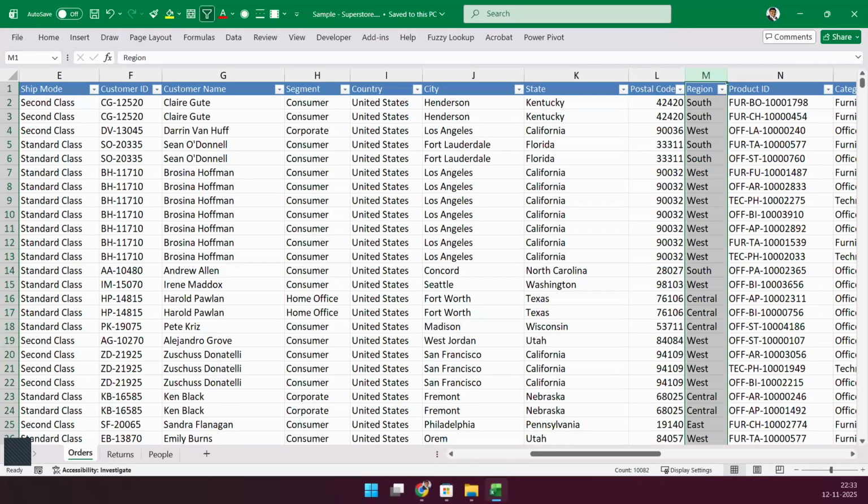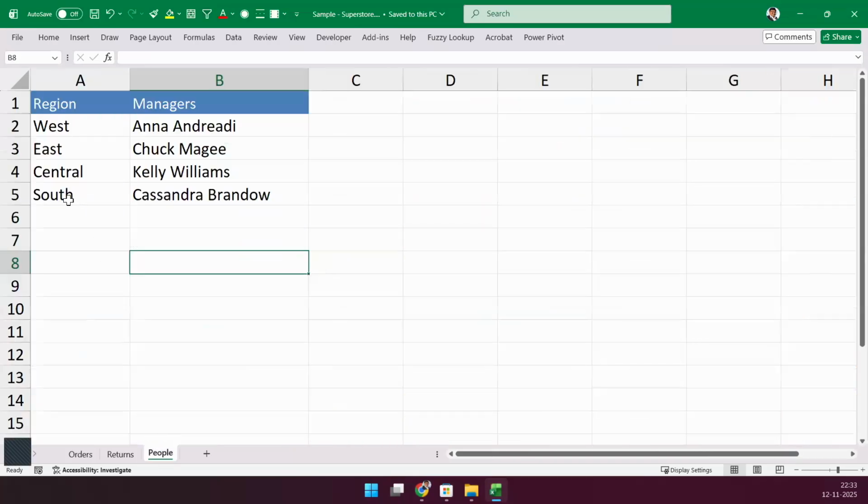Now, if you want to understand who's the manager for the southern region, you'll have to go to your people sheet and just look for that southern region. And that's Cassandra Brandau for you. Yes. So that's how we go and get to that. We call this joining the information together, looking up the information together. We'll do all of that in our Power BI file. So I'll use this particular data set a lot, and I'm just giving you this information.